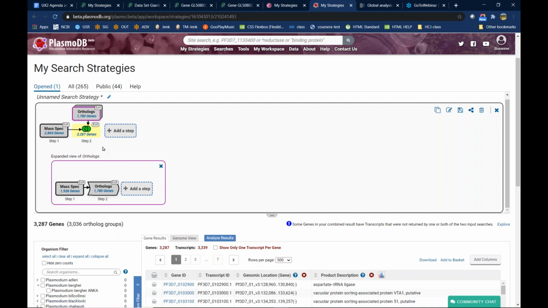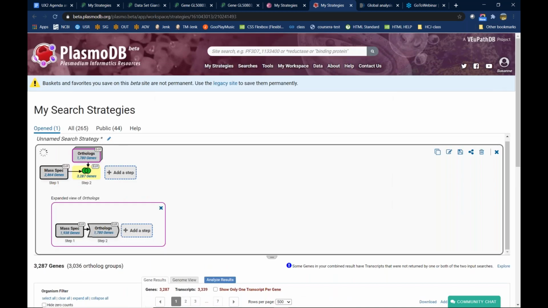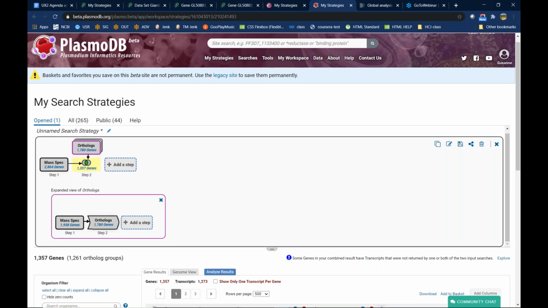And as Omar says, I might want to find genes that are in common between these two. I can edit this, change it to intersect. And I have about 1,300 genes that were present in gametocytes in P. berghei and present in gametocytes in P. falciparum 3D7. And this is expressed now within our system as P. falciparum 3D7 genes.